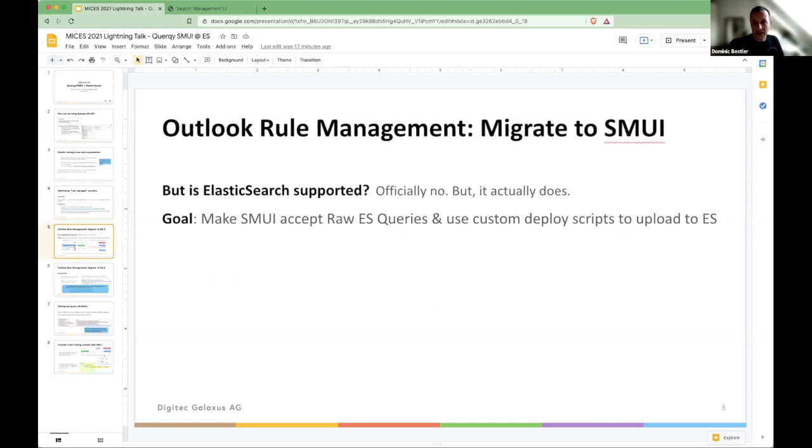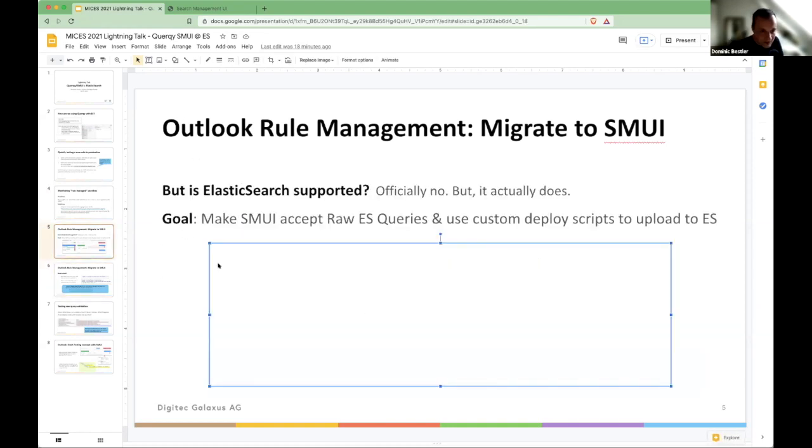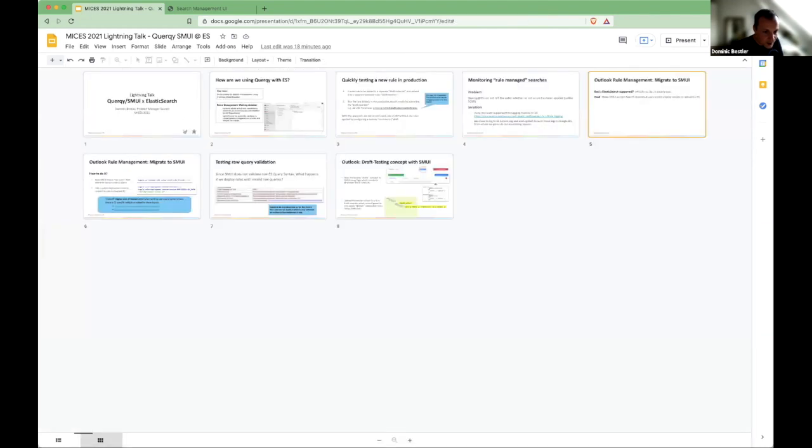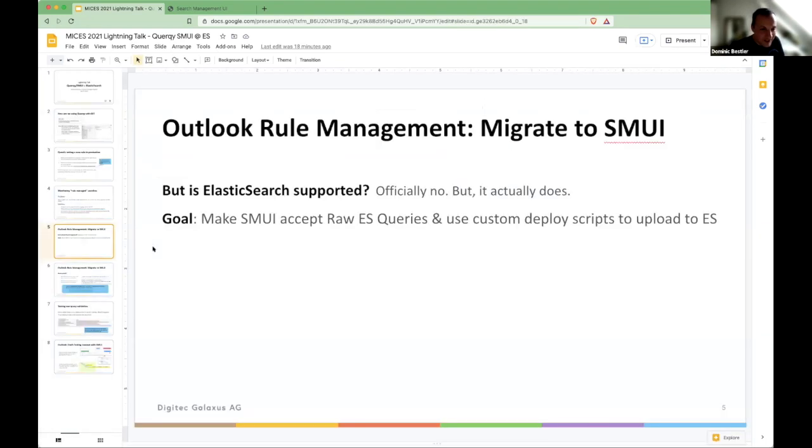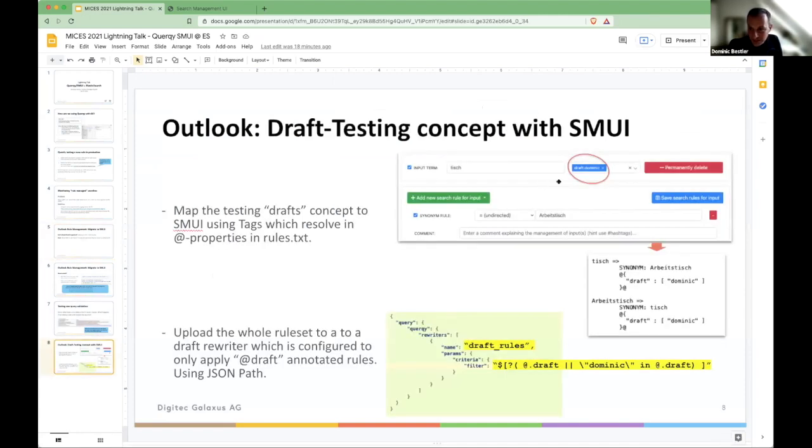And the outlook would be to use the Rolls-Royce to manage the rules. So SMUI, I can quickly show you what we did there so far. Officially, it's not supported, but it actually does support it. So I think I missed a picture here. Well, then maybe I make the slides bigger. That doesn't work either. That's a bit funny. Anyways, maybe I can show it here.